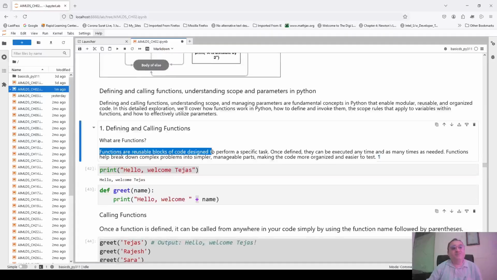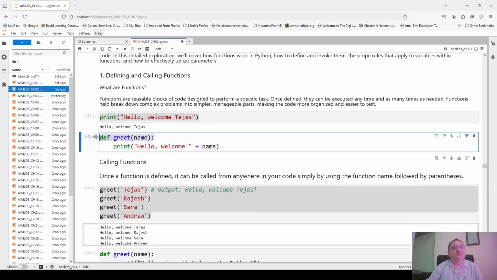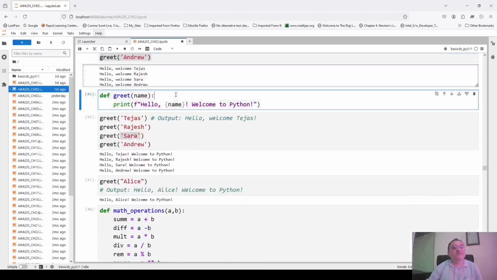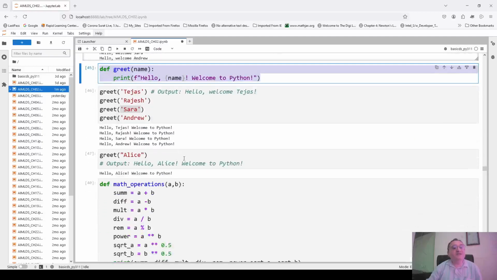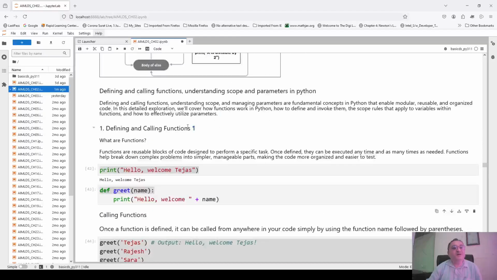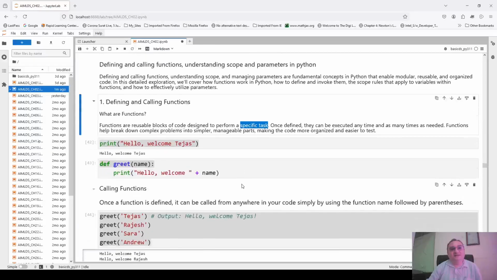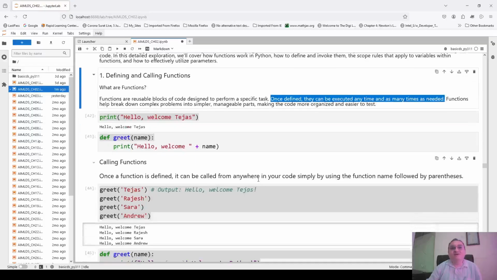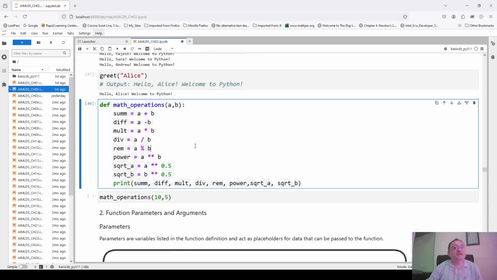Functions are reusable code which are designed to perform a specific task. So here this function prints a greeting. This function also prints a greeting, but it prints a greeting along with welcoming to Python. Now you can see the definition of that word specific task is quite broad. Okay, so specific task does not mean only one task. You can even make a function which can do a bunch of tasks, and once defined, it can be called any number of times and anywhere in your big program. Okay, so let us take this example.